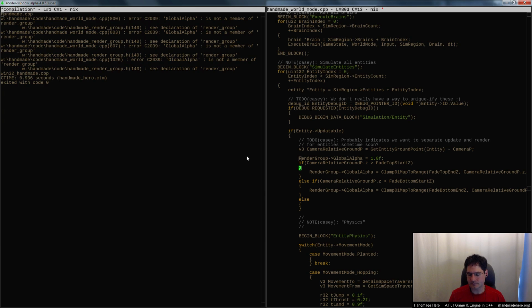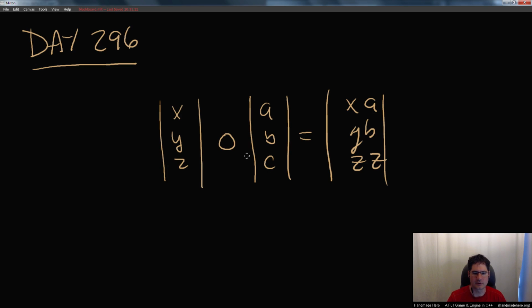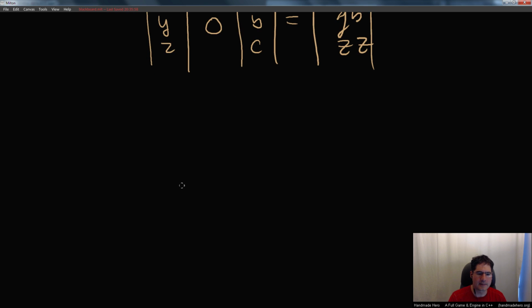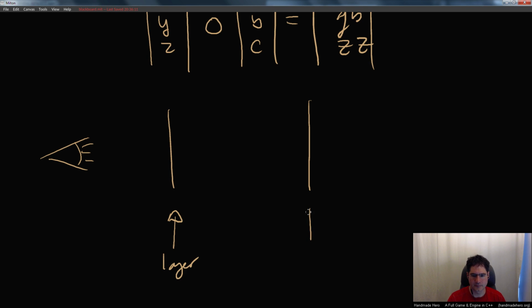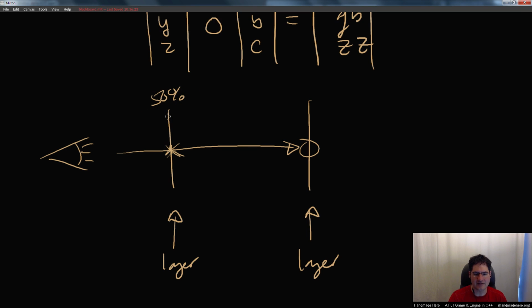Just to be clear on the difference between those two: with something like a fade, we're talking about being able to see through it. If here's the eye point, and here's a layer, and here's a layer, we're going to be able to see through to this layer, and this thing right here will be at some percentage opacity, like 50% or something like that. That's layers in between the camera and where the player is standing.